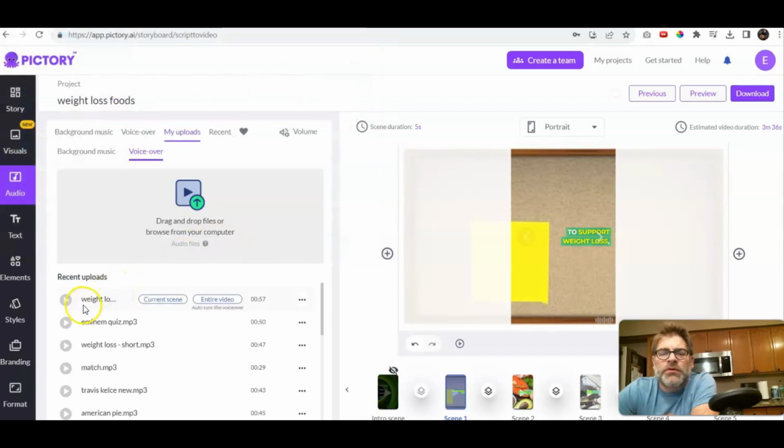And then it's real important to make sure it's not just on current scene, but entire video. Now keep in mind, I do have the paid version of Pictory, so if you're using the free version, you may not be able to put it on the entire video. With that being said, I'm going to go ahead and click that there.